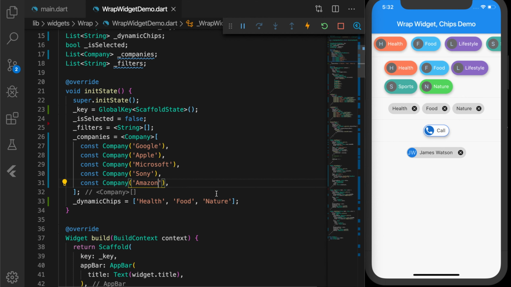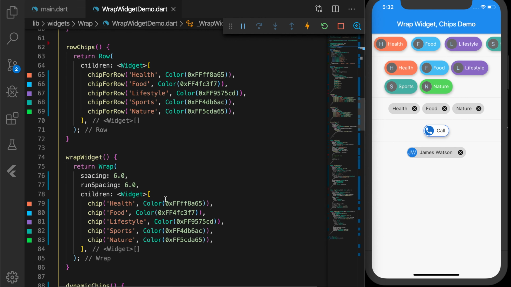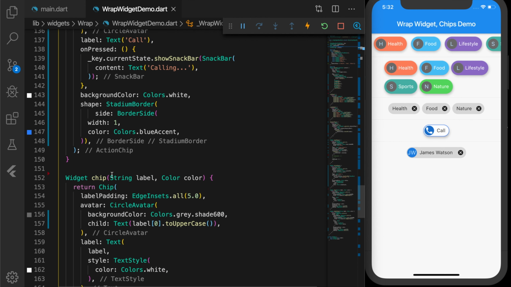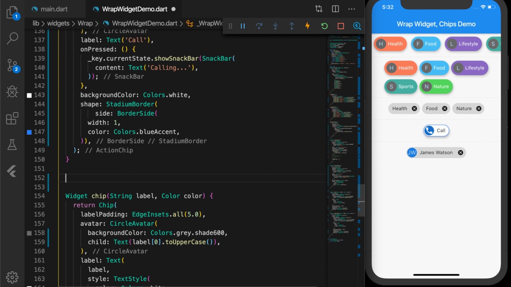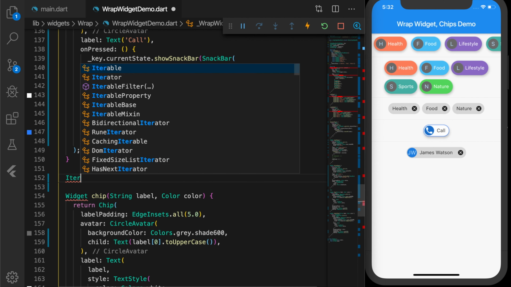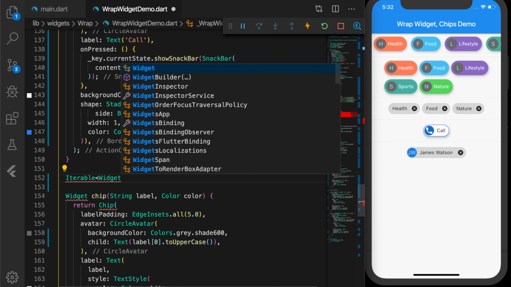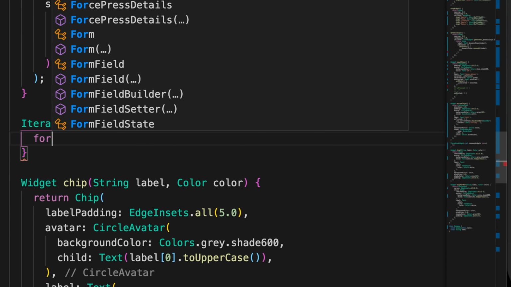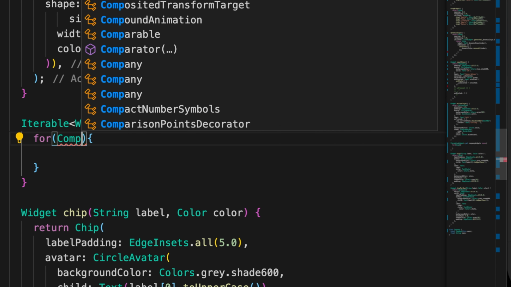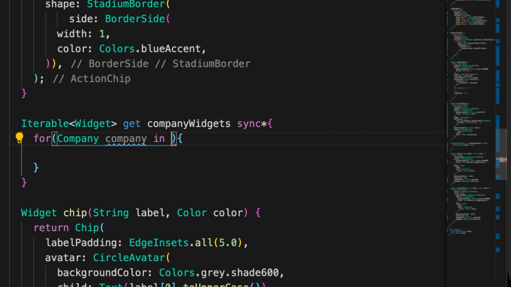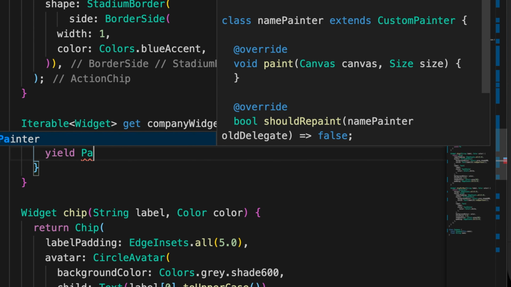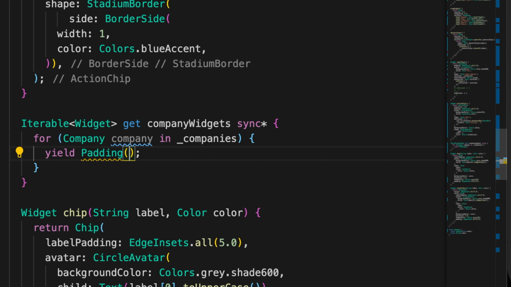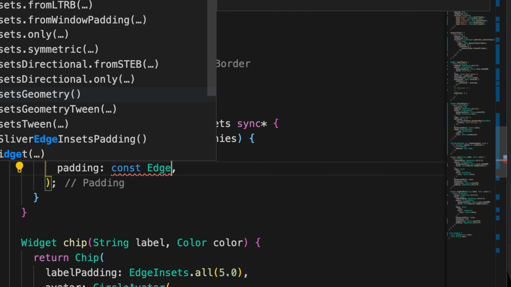Okay. Now we need to use this array, right? So let's create a new function that's going to return an iterable. So iterable widget, get company widget sync. These are called generator functions. I'll be making another tutorial on generator functions, but for now let's use it. So let's loop through the companies array and use yield. Yield will immediately return this widget and add it to that iterable widget.